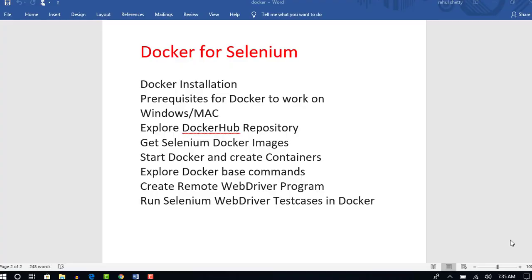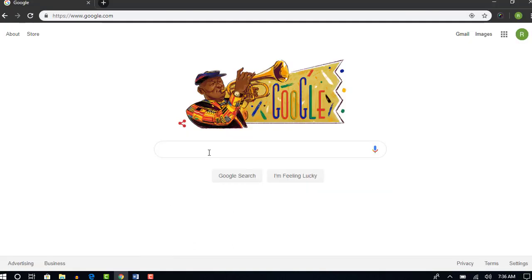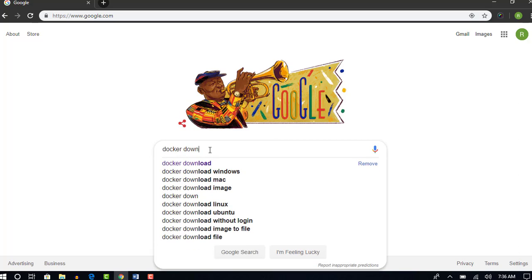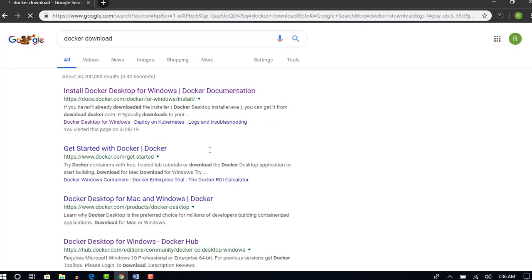Okay, so in this section, let's concentrate on installing Docker on our machines and do the things practically on what we learned in the previous section. First, let's start by downloading the Docker software. Just search for Docker download or Docker install, whatever.